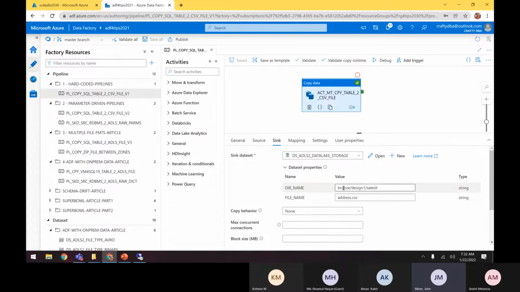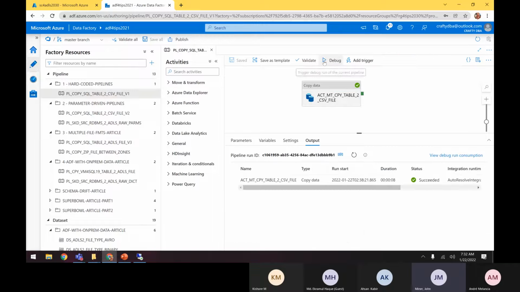Second thing is, guess what? It's hard coded where it's going. It's going to go in bronze design one, so design pattern one, sales LT, and we're just going to drop an address file. So if we go over here and we hit debug, it's going to spin it up. We can see that it's going to look for a self-hosted, auto-resolved engine to run on it. And hopefully we can find some compute.